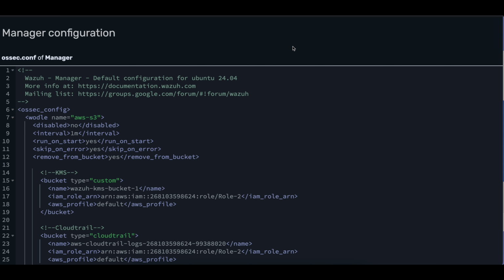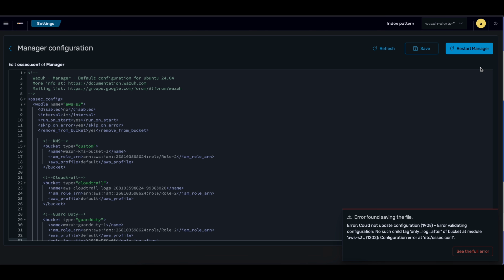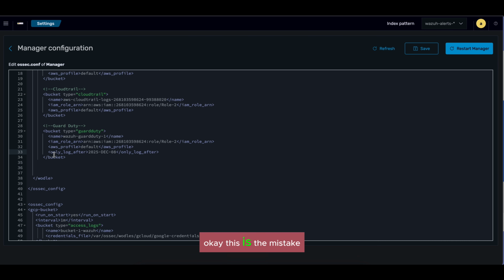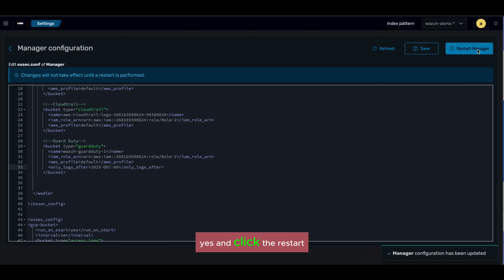From here, restart the Wazuh manager. Error saving this file, there must be some error. Okay, this is the mistake I have made. I need to give only_logs_after. So yes, I have made a mistake. Just need to save this. Now this time it will be saved. Yes, and click restart manager.